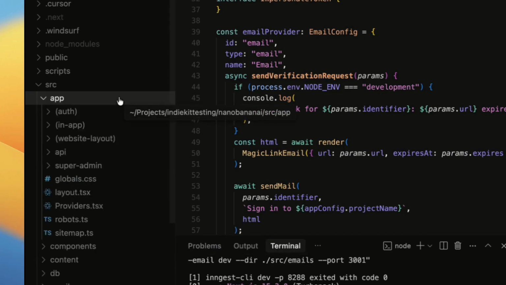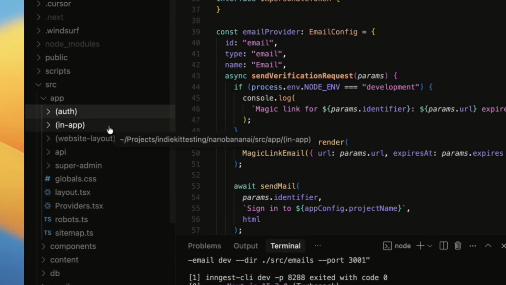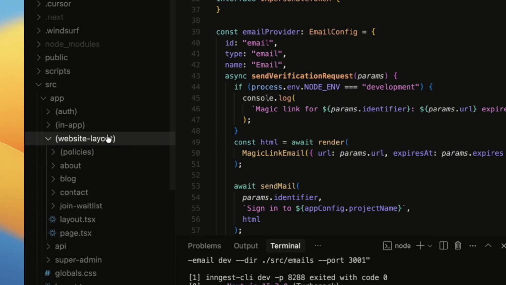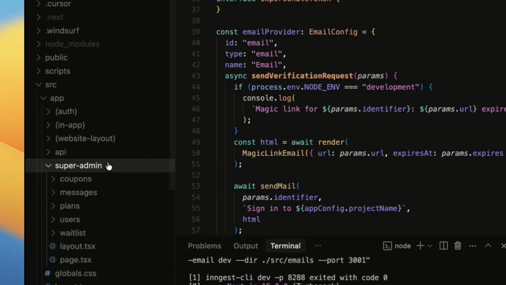Then we have the app folder, which is the entry point of our application. Inside the app folder, we have named groups. First group is for authentication. Second group is for in-app. The third group is website layout. It contains everything that is in the website. Then we have an API folder and a super admin folder.